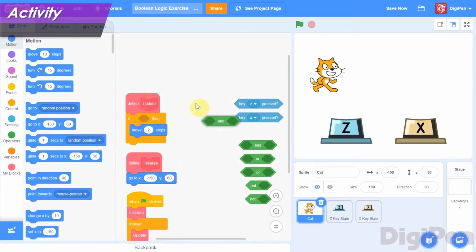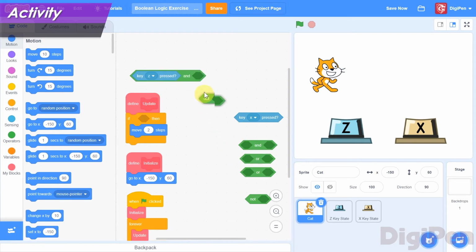Feel free to play around with this exercise. What kinds of complicated combinations of conditions can you concoct?